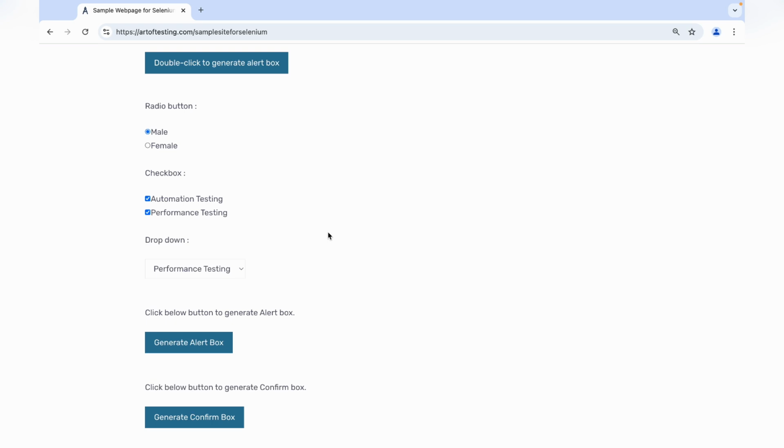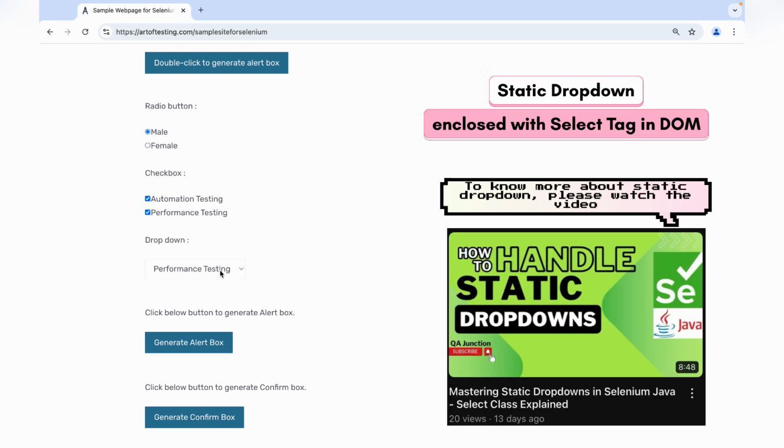Let me explain what a radio button and checkbox are. As you can notice, in radio buttons we can only select any one option, whereas in checkboxes we can select multiple options, and this is the dropdown from which we can select only one. In almost all web pages, radio buttons are single select and checkboxes allow multiple selects. Coming to this dropdown, this is a static dropdown. That means it starts with the select tag in the document object model.